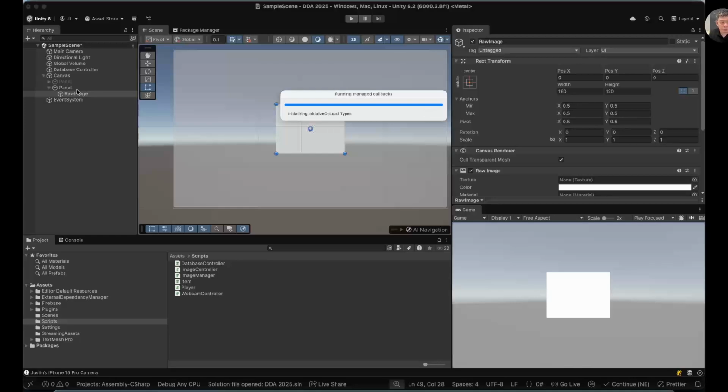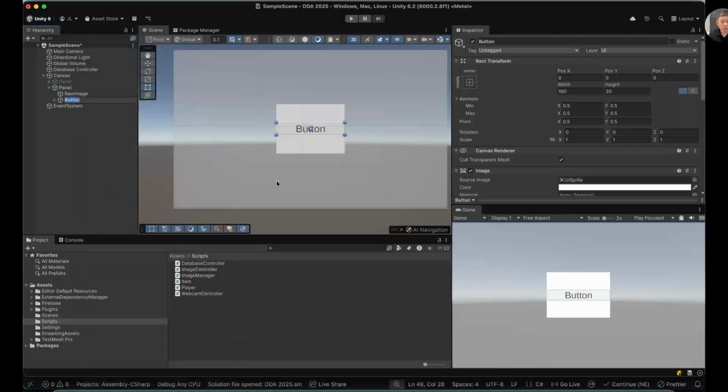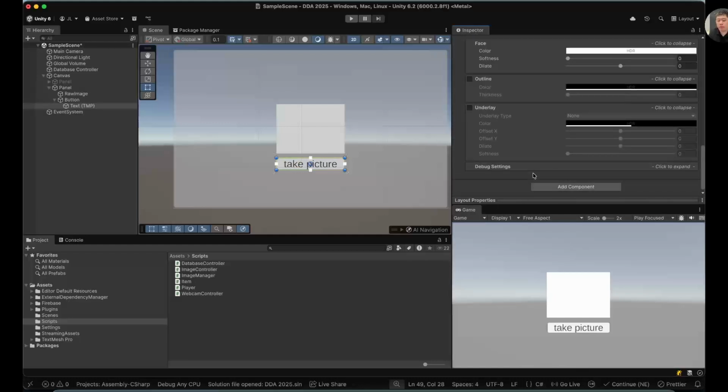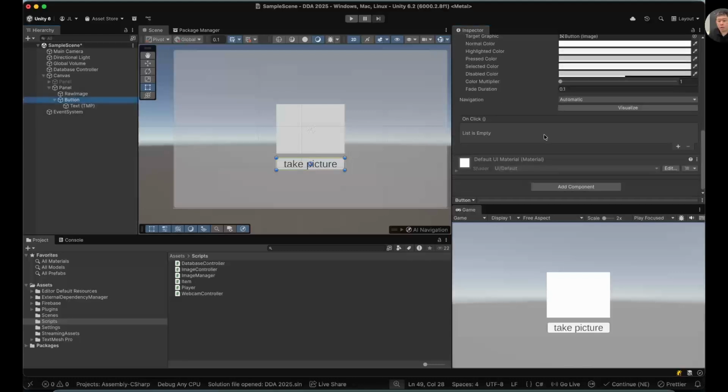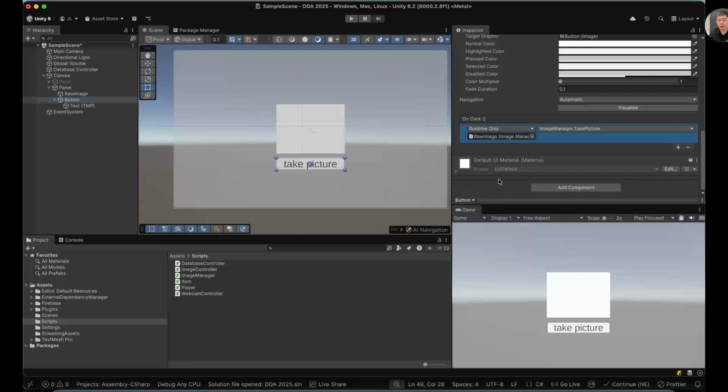Let's add a button. UI. Okay, put it down here. And of course, I'm going to change the text and say take picture. Fine. And then on click, oh, it's down here. On click, I want to click. And remember, my script is in my raw image. So I'm going to drag raw image in here. And in here, I have image manager, and here's take picture. So when I click the button, it will call take picture.